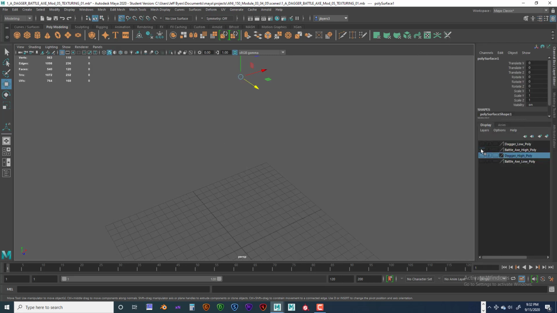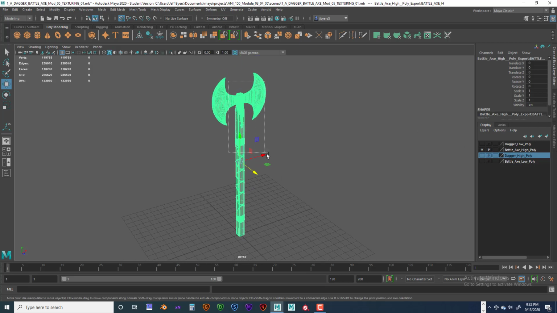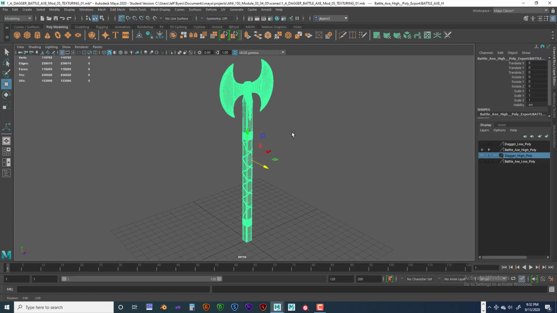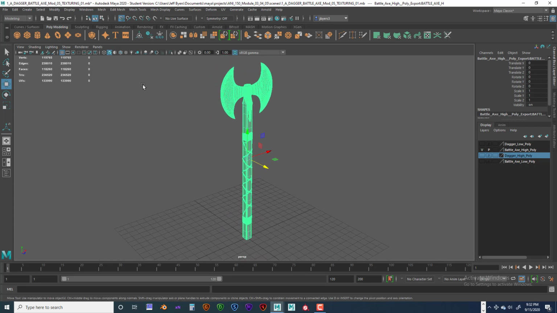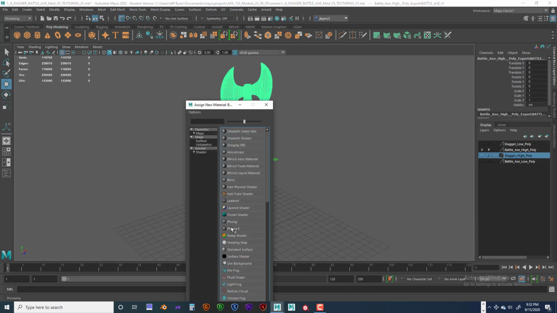We're going to do the same thing for the battle axe high poly. The high poly needs to be one piece, right? We did that in an earlier video. I think that was in module 4. What we want to do is go ahead and add a material. So right click on it and go to assign new material, and click on Arnold shader and then AI Standard Surface.